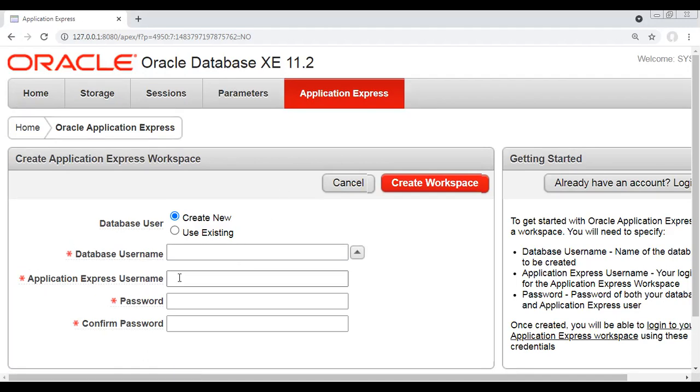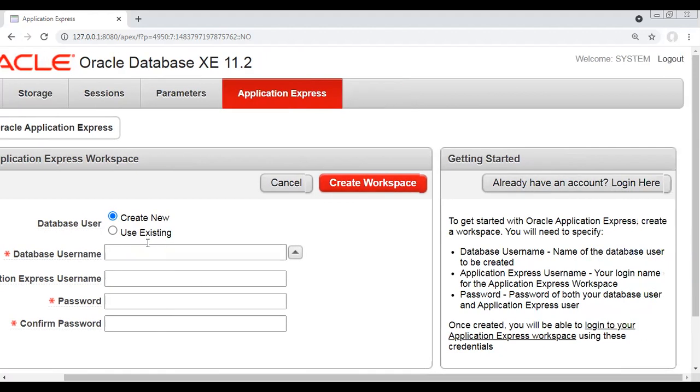Application Express username, which is valid only for this particular application. And the password, confirm the password and say create workspace. This has to be done only once. Once it is done, for the next subsequent time, you have to choose already have an account. So I'm not creating because I have already created it, so I use already have an account.